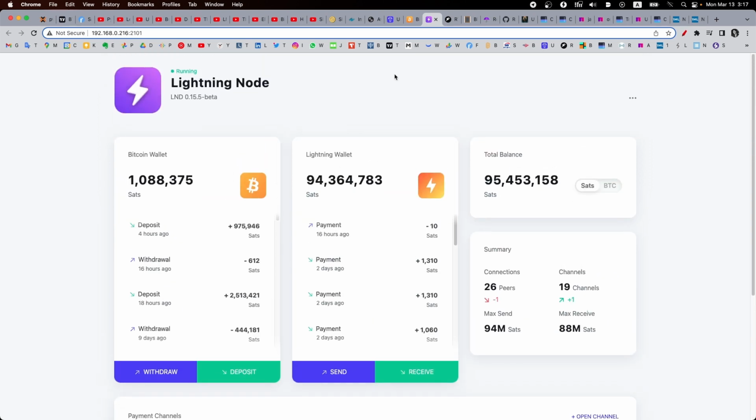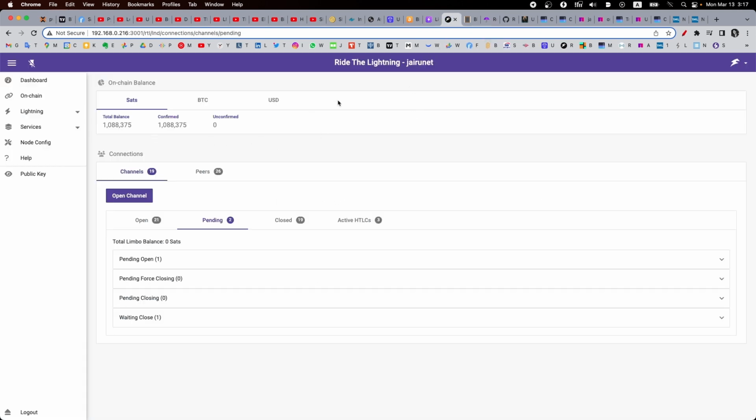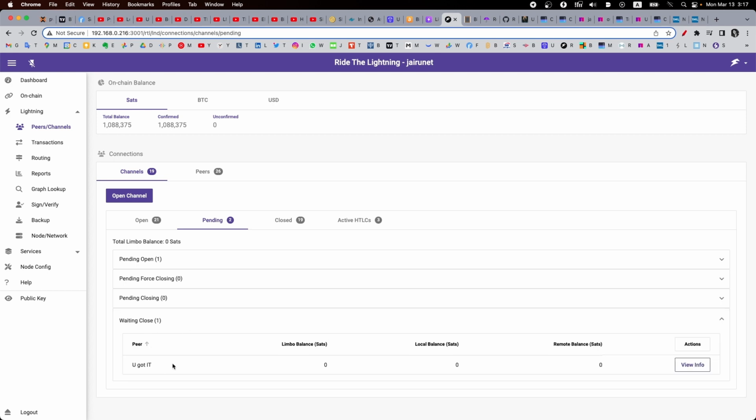Then I started looking at other tools, for example Ride The Lightning, which is a Lightning application where you can investigate and see the status of your channel. If you go here and click on lightning peers channels and look at pending, you will see that waiting close shows one waiting, and you can see also that the limbo channel says 0, local and remote also say 0. You would think, okay, maybe I don't have any sats, and that's not correct. You have funds here, so you need to recover that.